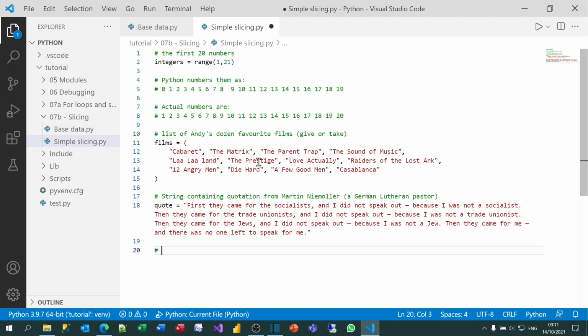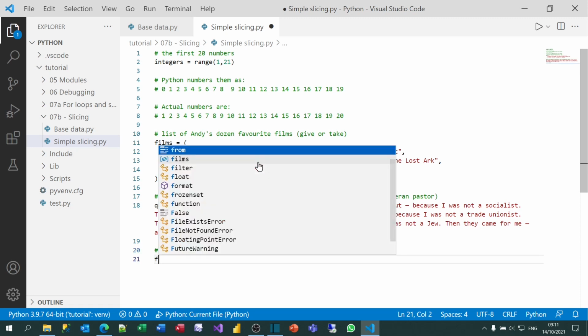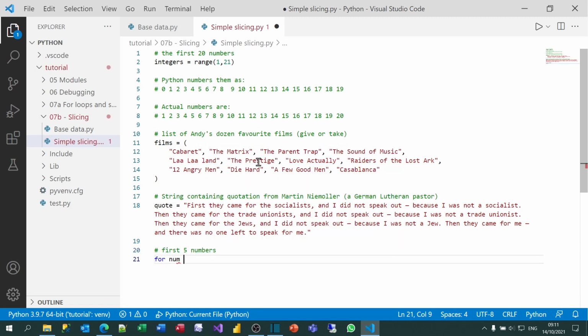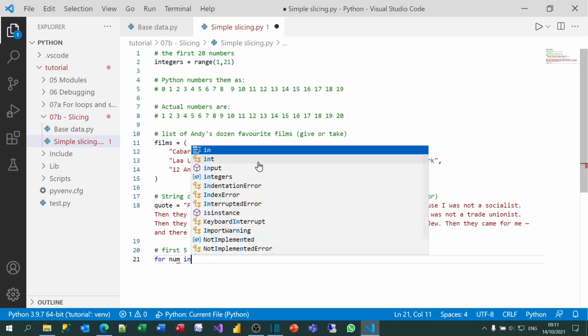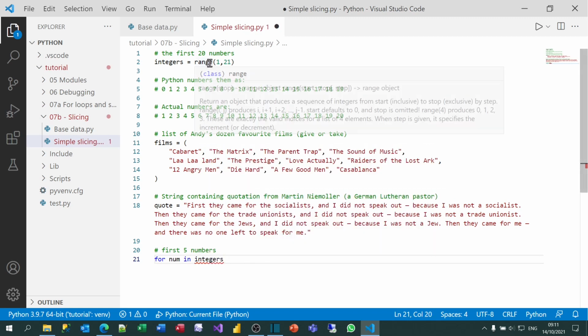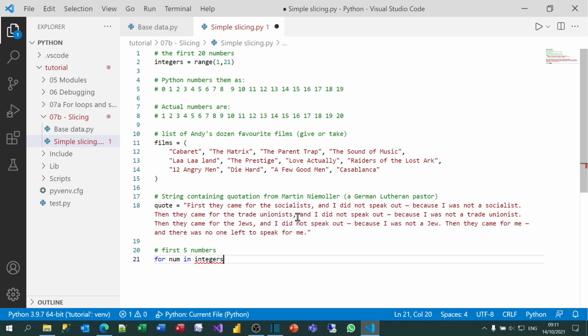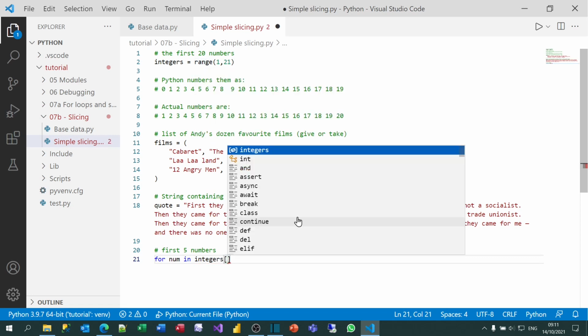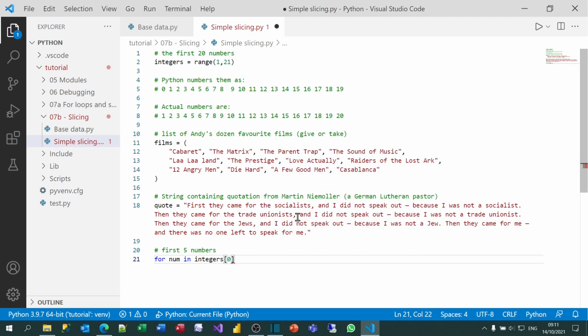So let's start by listing out the first 5 numbers. I'm going to loop over them, so I'll create a variable called num to refer to each one in turn. And what I now need to do is, from the range of the first 20 numbers, pick out the first 5. To do that, I can begin at the first item in the list, and then I want to keep going to pick out the first 5. If you look at my reference point up here, the first 5 numbers will take me up to, but not including, the one which is indexed as number 5.